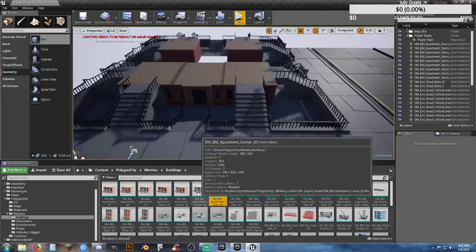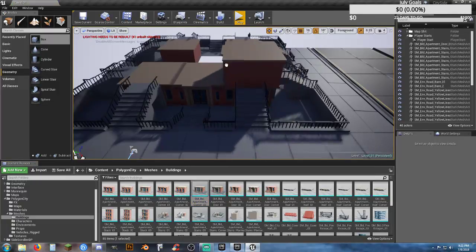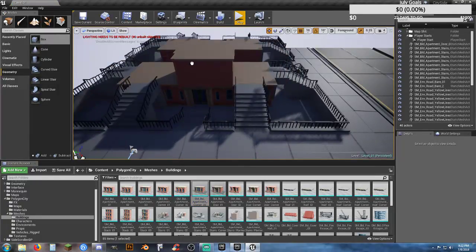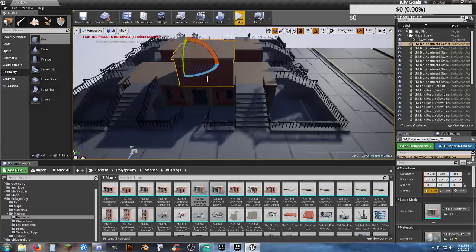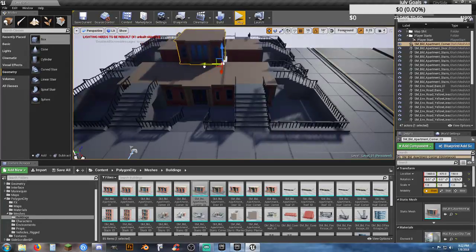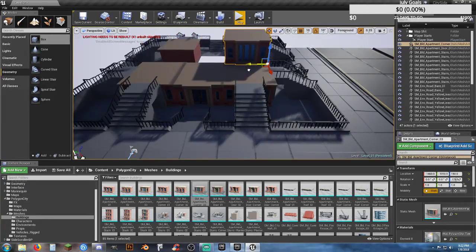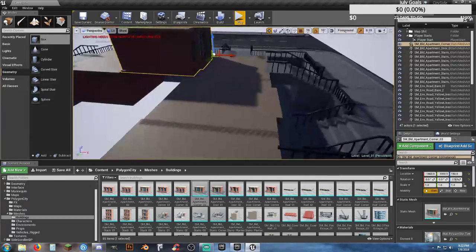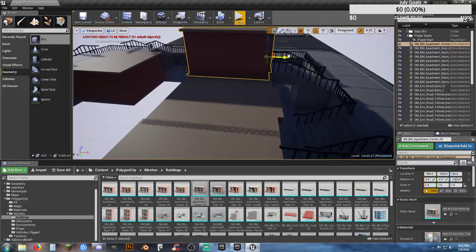But what I'm going to do on this one is grab a corner piece. Doesn't look like a corner. We can rotate it, take a look at it, see if it's what we want, and drag it in place. Again, you can use your manual tools to move it around.